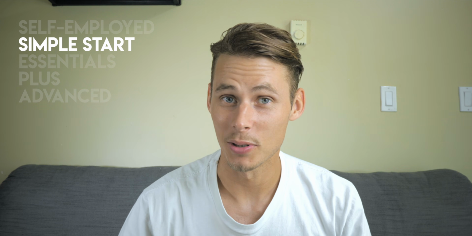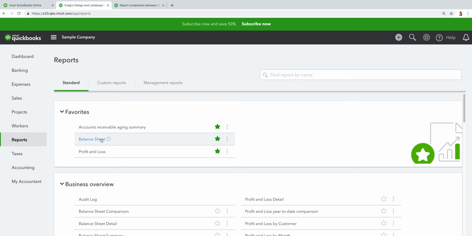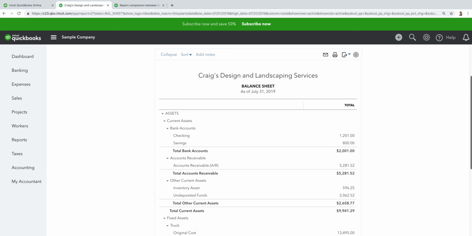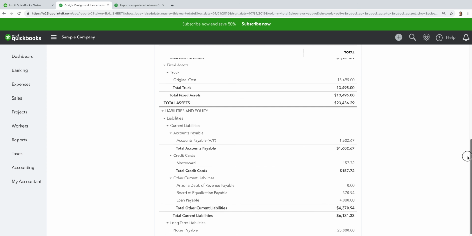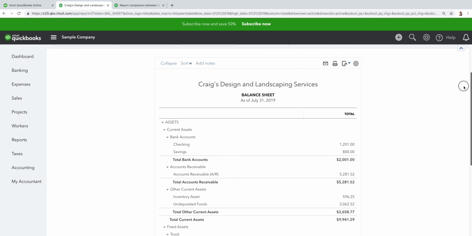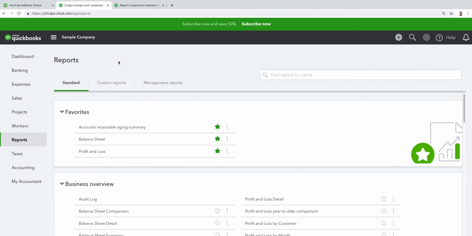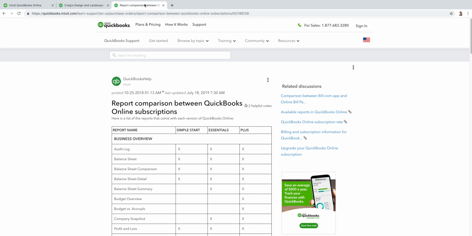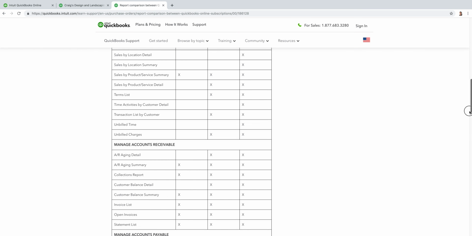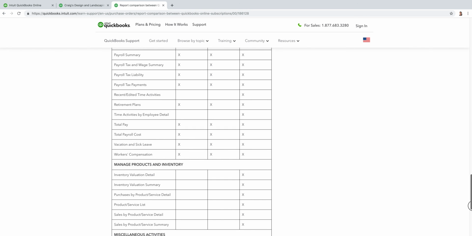The main benefit of Simple Start is that it opens you up to the world of double entry bookkeeping. Why is that helpful? Well, for starters, it allows you to track all of your assets, liabilities, and equity in your balance sheet. The balance sheet is one of the basic financial reports that you can run in Simple Start. If you're interested to see what other reports you can run, here is a complete list. I'll drop a link to it down in the description.